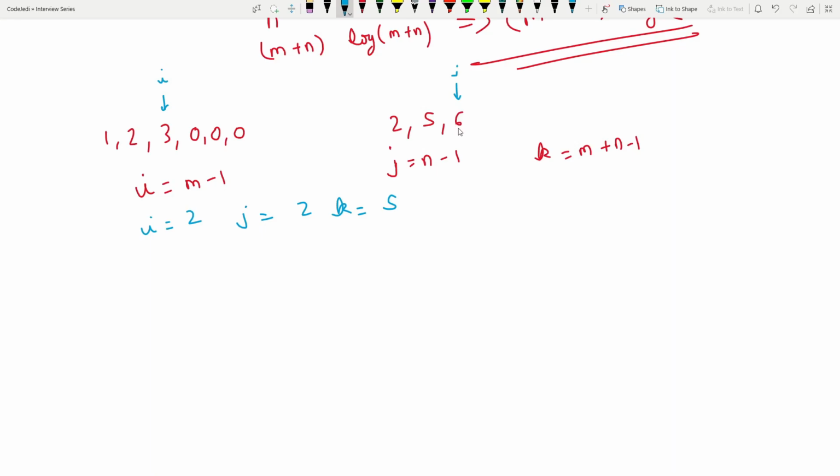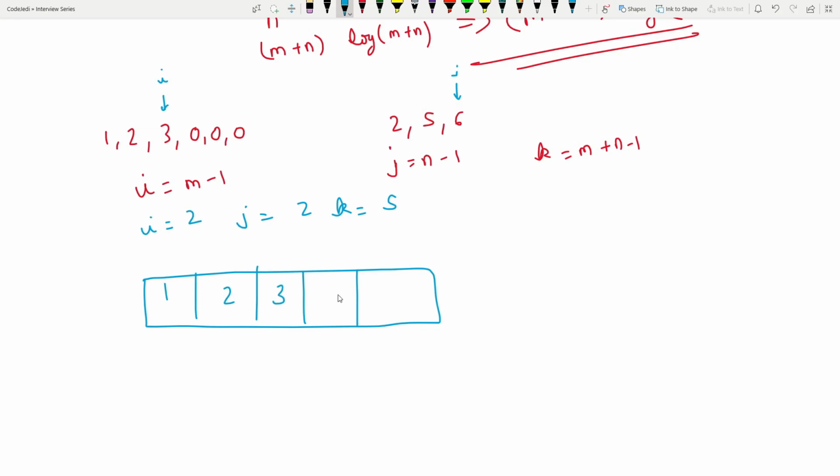Basically, we'll insert this 6 into this array. But where should we insert it? We will insert it at k. So k is 5. So this was our array: 1 2 3 0 0 0. Now i equals 2, j equals 2, and k equals 5.